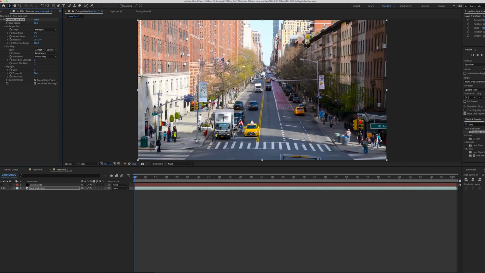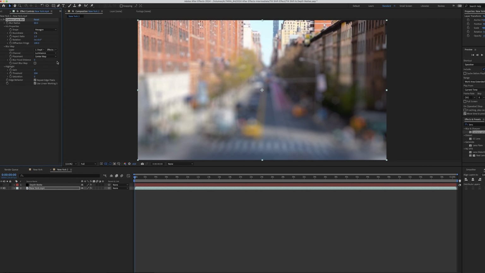It's not having any effect, and that's because we've used an effect, the ramp effect, on the depth map layer. So the effect needs to recognize the actual effect. So I'll swap that to effects and mask, and now it takes into account the effect we've put on the depth map layer. So now what I want to do is pick my focal distance.